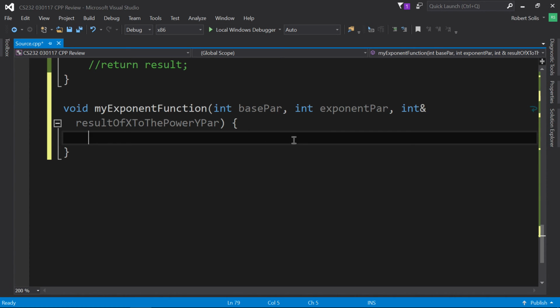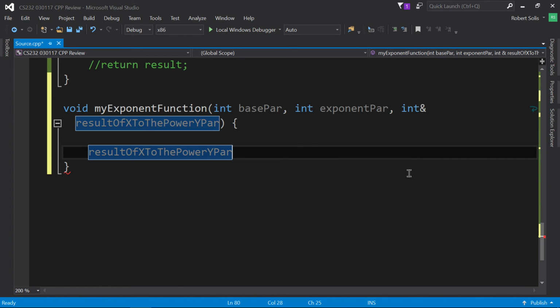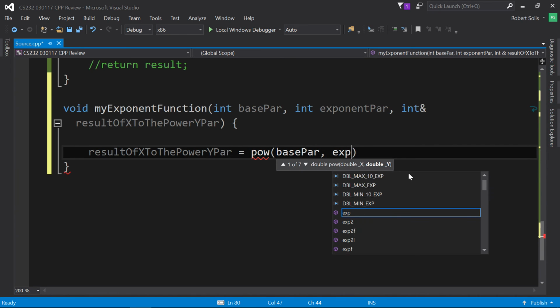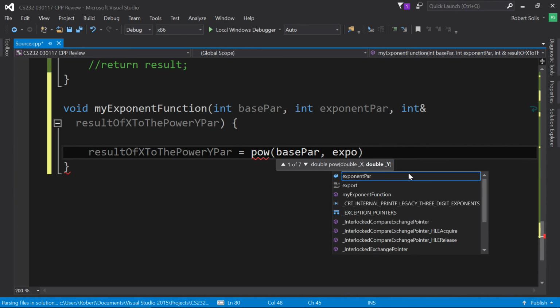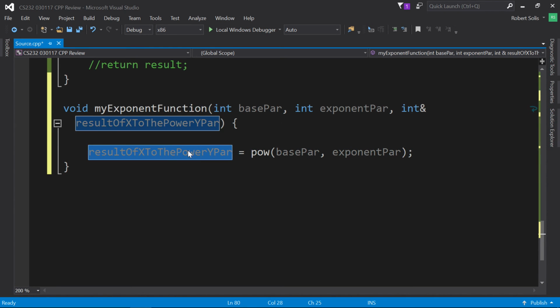So I can't return anything, as you can see over here. What I'm going to do is simply say the thing that you just gave to me, this result of x to the y power. This is simply going to be me using the power function, and I'm going to take the base that you gave me, and the exponent that you gave me, and I'm going to raise this to this power, and assign it to the result of power x to the y power parameter.